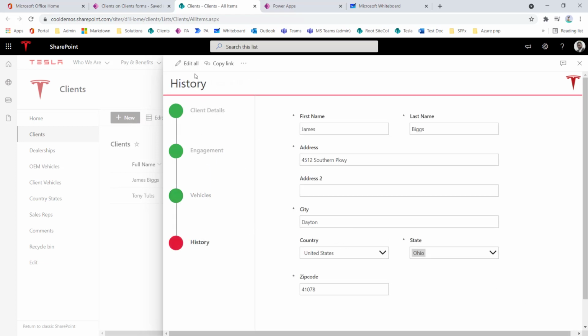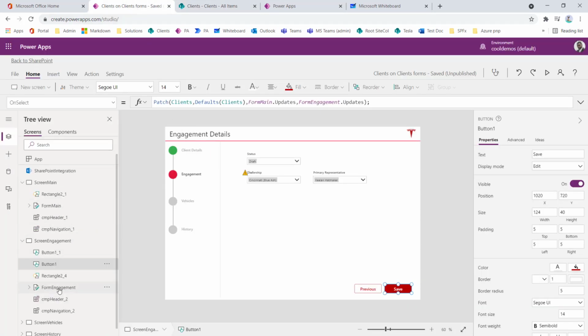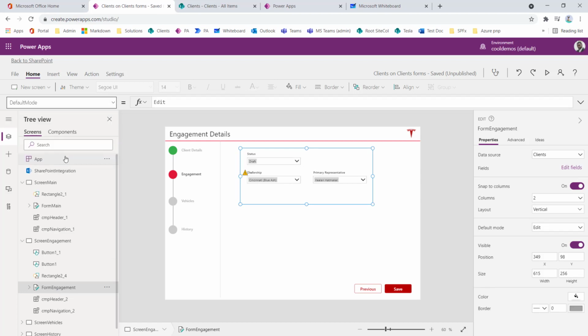We want our mode. If you start digging into that form component, you will notice that it takes its cues based on that SharePoint integration mode. And that's where we want everything that we build to follow. So what we have here, this form engagement, if I look at the display or the default mode, this is picking up form mode edit. It's just being hard coded to edit mode. So regardless of which view my SharePoint integration is in, this is always going to show in edit mode.